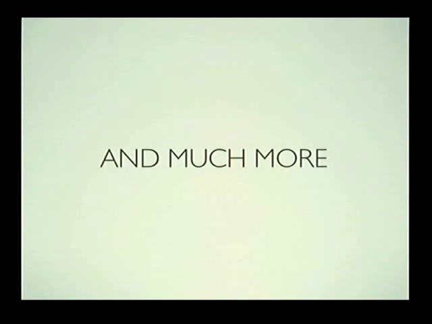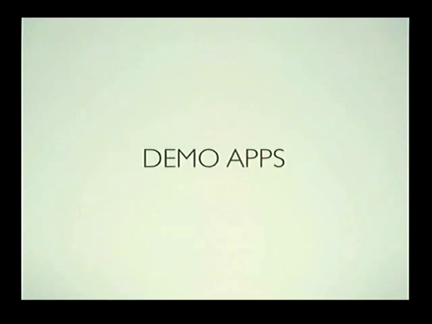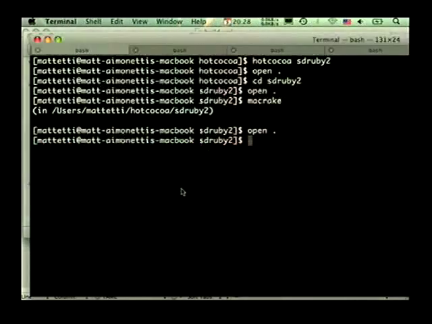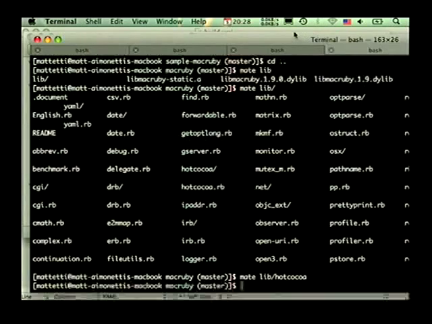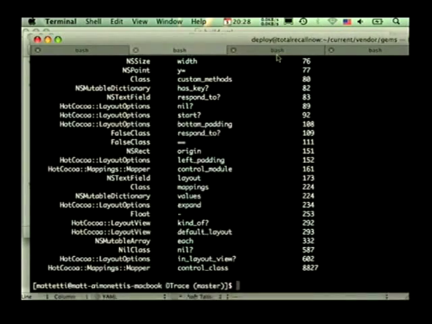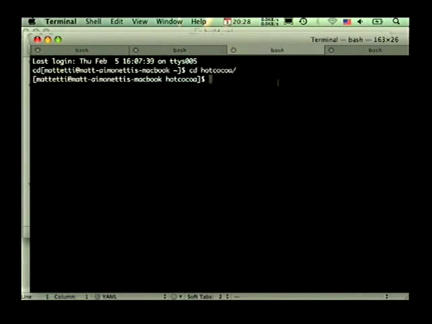You can do that and much more. So let me just show you some examples of apps that were written. Let's see some of the demo apps we have. What do we have? HotCocoa. Oh, you can use dtrace. I'm not going to show you that today.